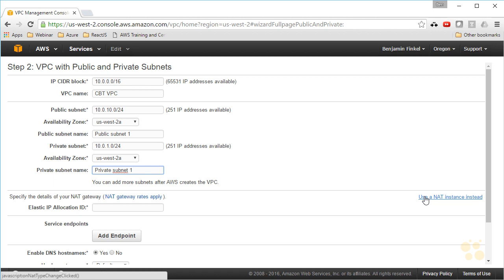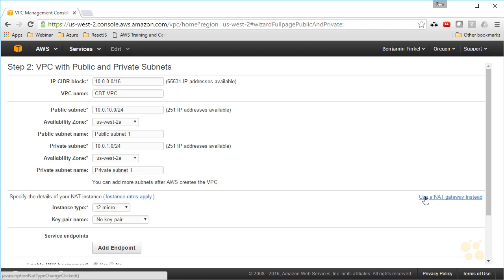Normally this isn't a problem, but if you want to be able to download something like a Windows update to the machine inside of that private subnet, it needs to be able to initiate an outbound connection to the public internet. We can use a NAT instance to do that simply by clicking that little link there, use a NAT instance, and this is going to allow me to set up something called a NAT instance, a fully configured EC2 instance inside of this subnet that I will forward traffic through in order to get public internet access from the machines in the private subnet.